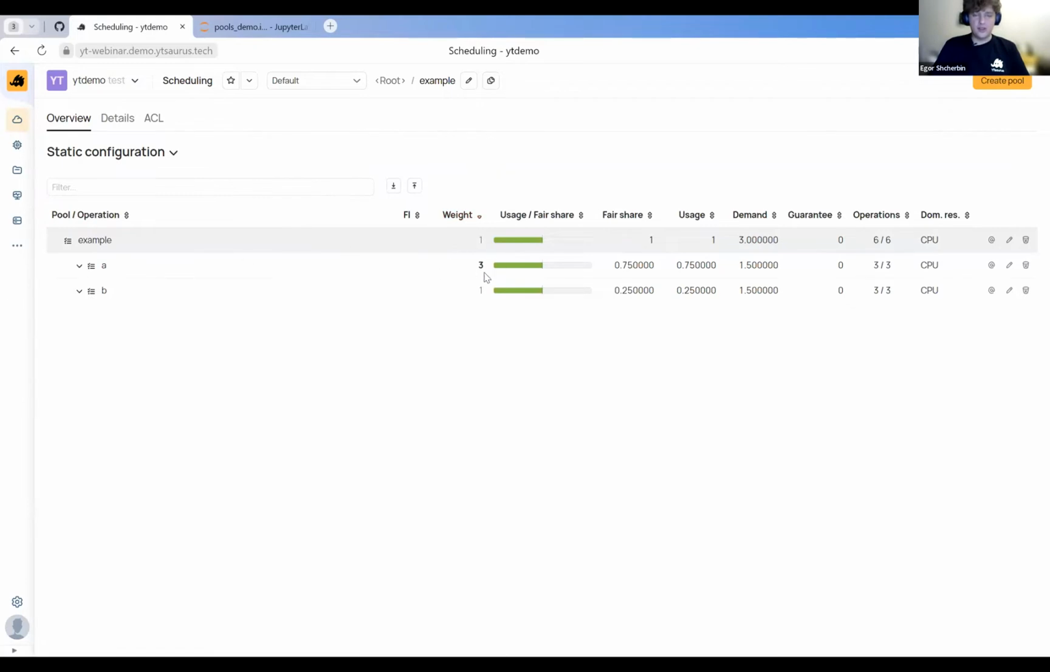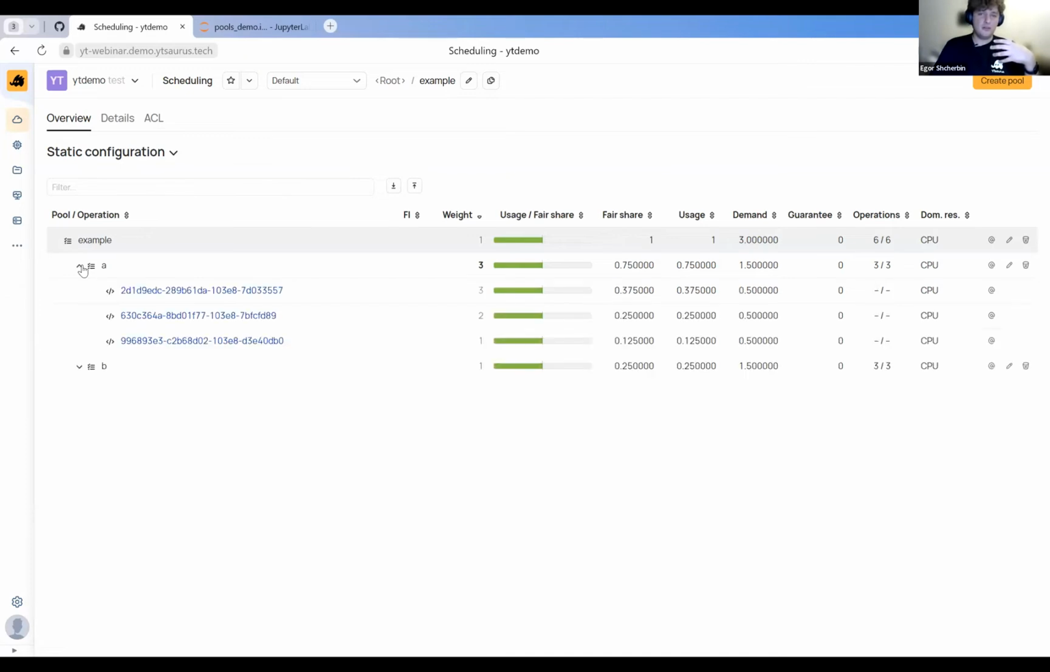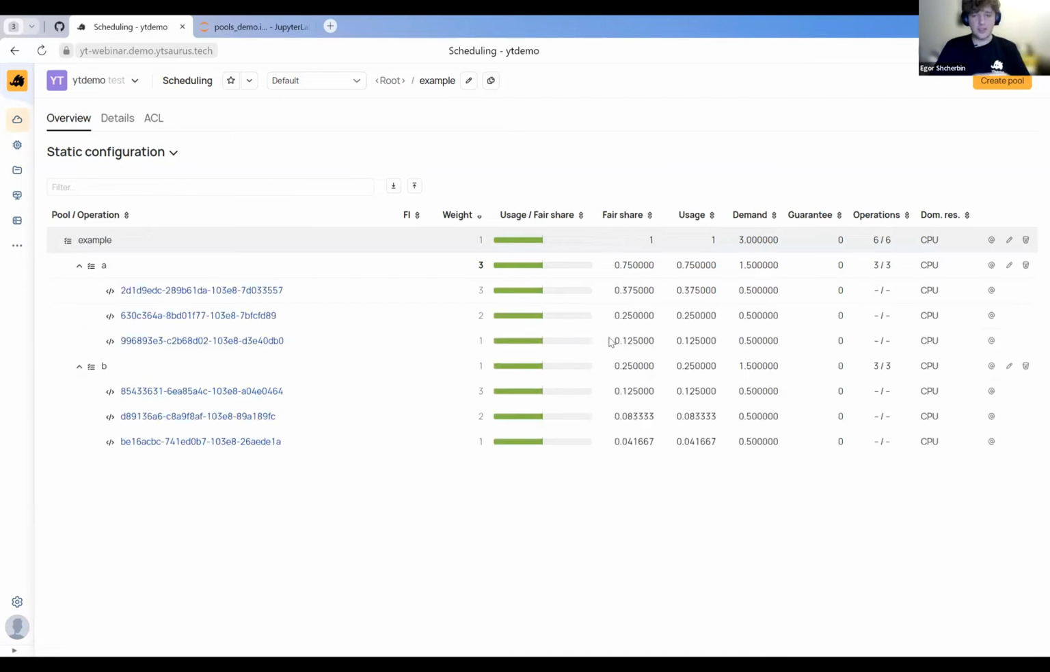For A, I initially set the weight to 3, so the resources got allocated as 3 to 1. That is, 75% and 25% of the cluster resources. The operations within these pools also got resources on the 3, 2, 1 basis. Basically, this is what I copied from the previous example.